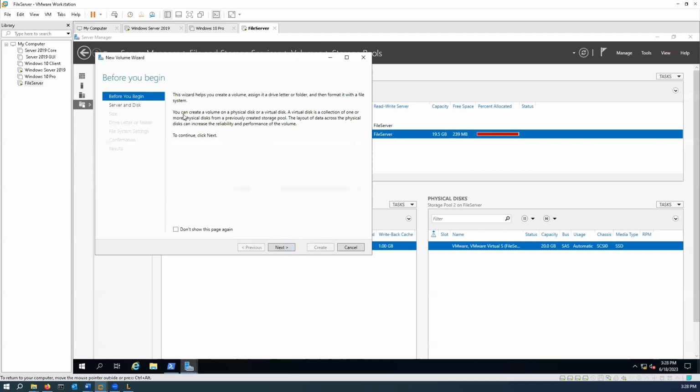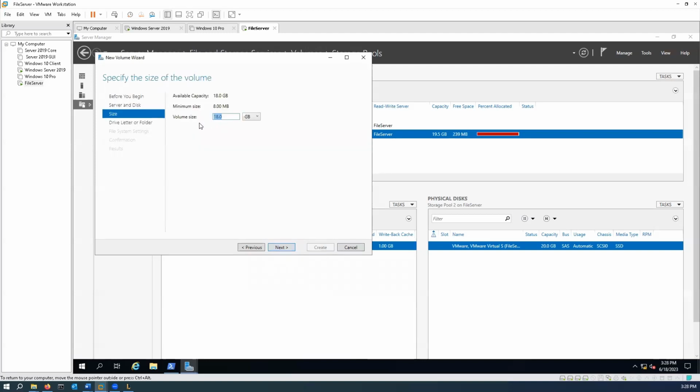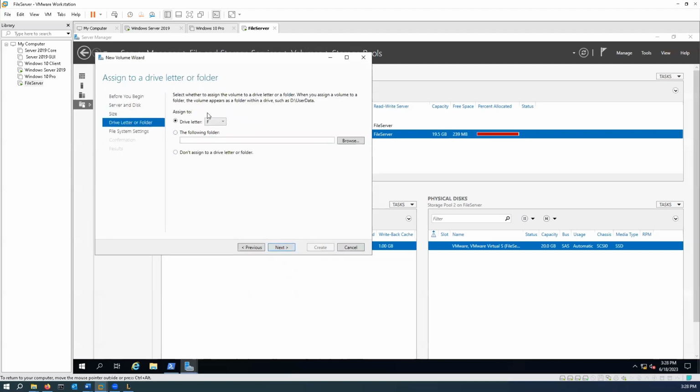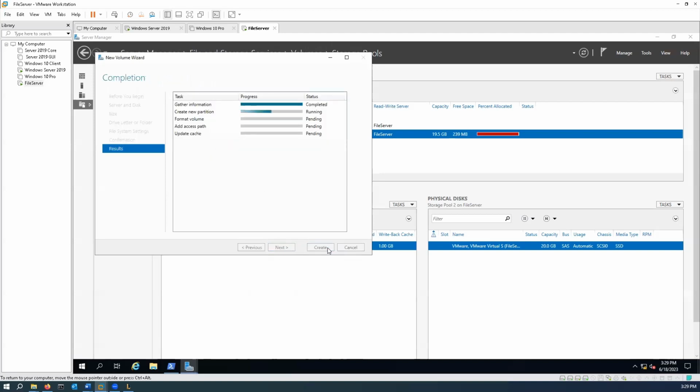Now it wants us to create a volume. So we're going to go ahead and click next. And we're going to click on the file server as our server. We'll click on disk 4, which is our medium storage. We'll click next. It's 18 gigs, so we'll click next. And we'll give this the drive letter of F. Click next. Again, we'll label this medium storage. Click next and create.